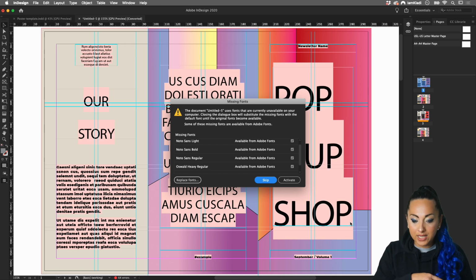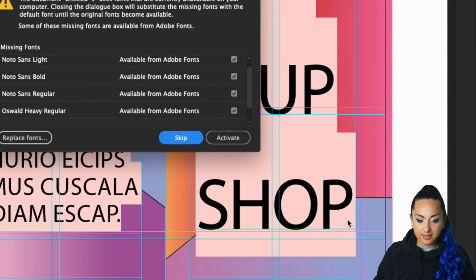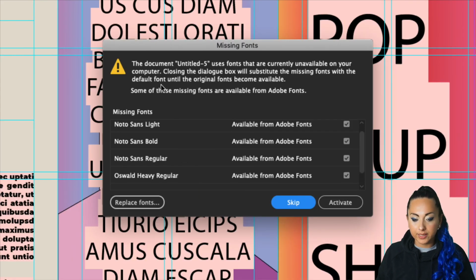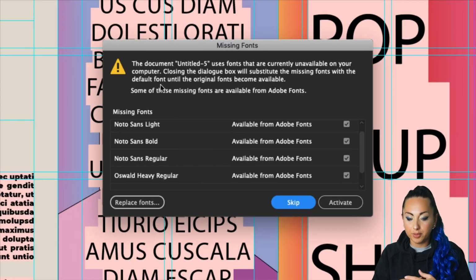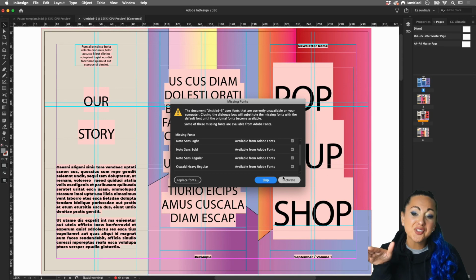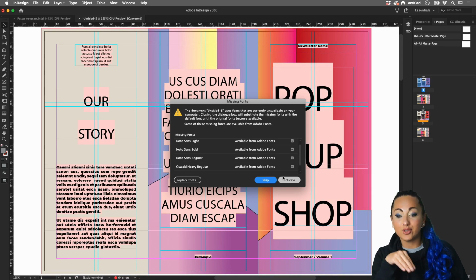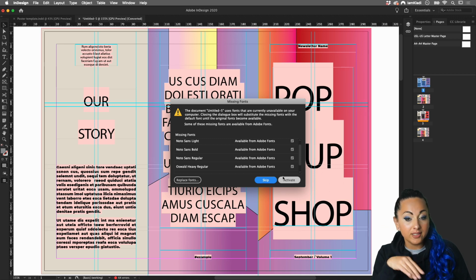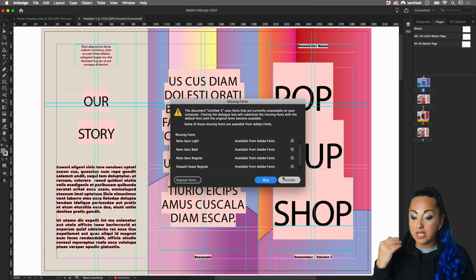Now we have one little warning sign saying that some fonts are not currently in my Adobe Fonts. So all I have to do is click on activate. Look how cool that is. I don't even have to search for them. InDesign is going to say, hey, those are the fonts in this document and you don't have them. Do you want to have them, or are you going to change them with something else? So you can literally click and then change it.